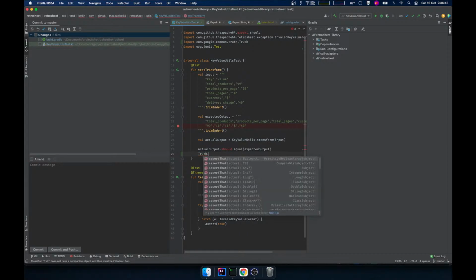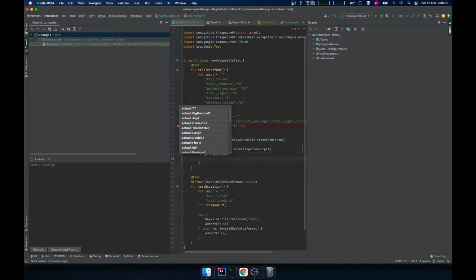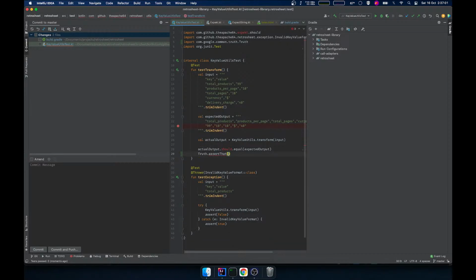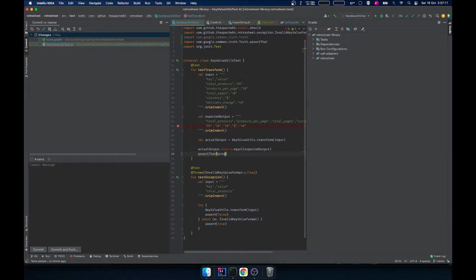So by the way, what are you working on right now? So that actual thing we can skip calling truth dot, make it more simple. Actual output should contain equal to expected output.